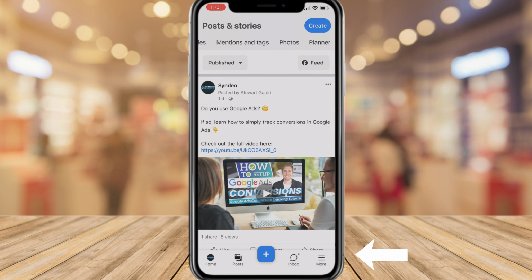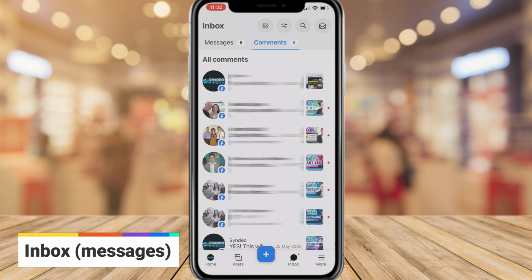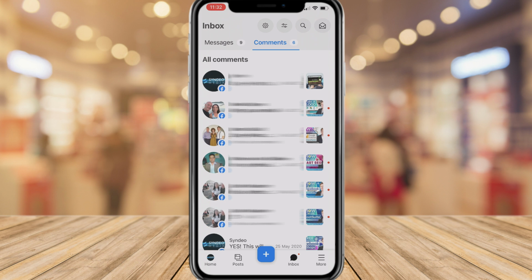and then come down to inbox next to more. And again, that's going to take you to the interface that we showed you in the beginning from the home section of our business suite, where you can access your messages and your comments across your two platforms. Then what we want to do is navigate down to the bottom right hand corner and click on more.